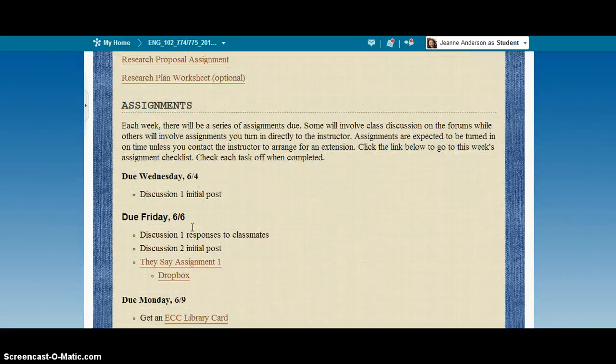Now for the assignments, each week there will be a series of assignments due. Some will involve class discussion on the forums, while others will involve assignments that you turn in directly to the instructor. Assignments are expected to be turned in on time unless you contact me to arrange for an extension. I'm happy to give you one whenever possible, but I need the communication lines to be open.